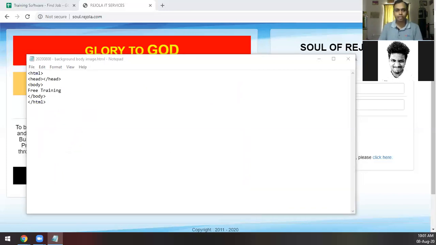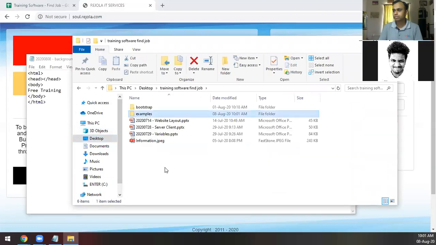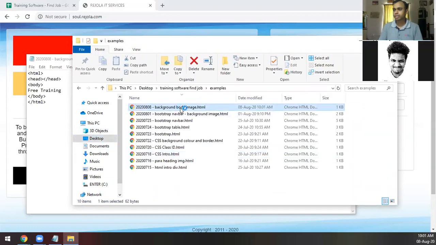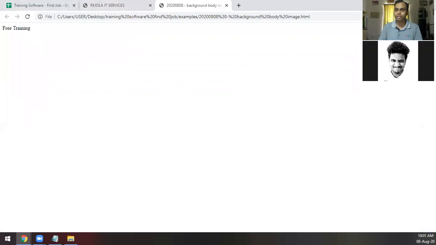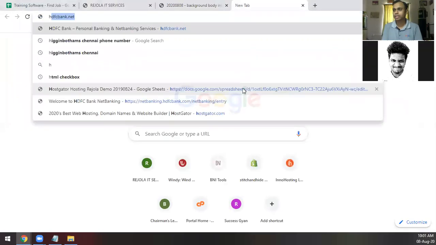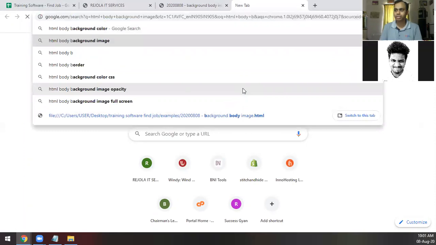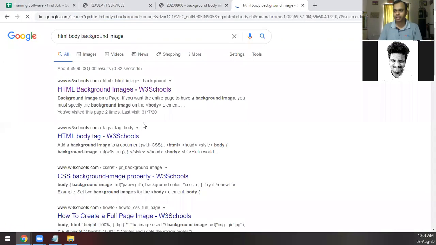Once I've saved it, let me open it. So this is the one that I created. I'm opening it now. It has come as pre-training. Now let us see how I would approach it. I would search for HTML body background image.